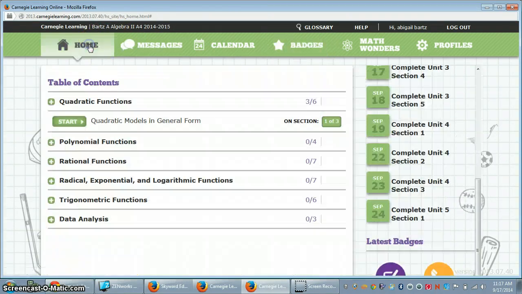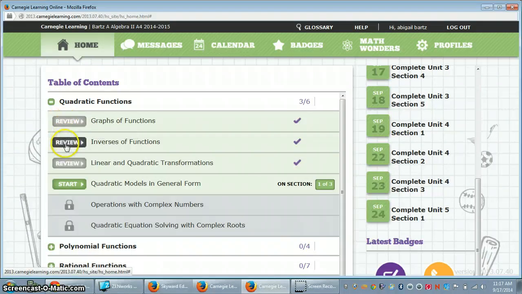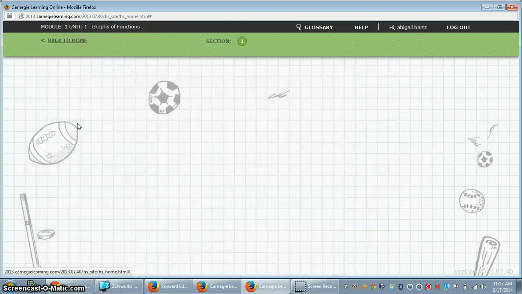If they click back to home, again, it's the table of contents, and the Start button takes the students to their current progress. So Johnny's Start button could be different than Jane's Start button. It depends on where the students are working. If the students have completed some units before, they can always go back to it, and it looks like this in terms of review. I'm going to review the very first lesson in the Algebra 2 course.